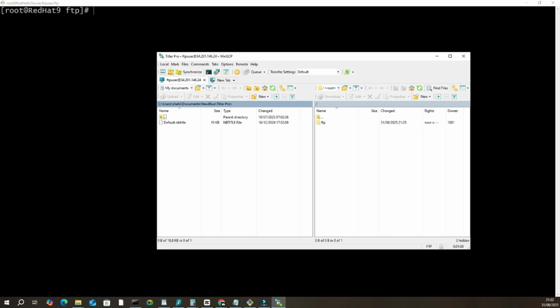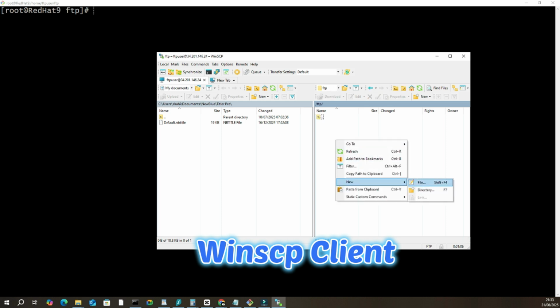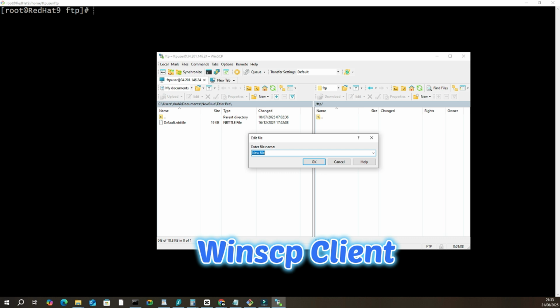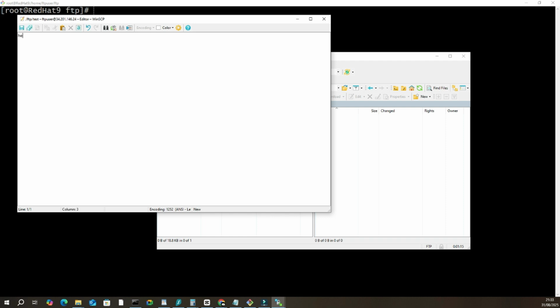Now we will do a test using WinSCP to upload a file from the client to test the remote connection. You can use any FTP client, for example FileZilla. Once you are logged in, you can create a file remotely via the WinSCP client.